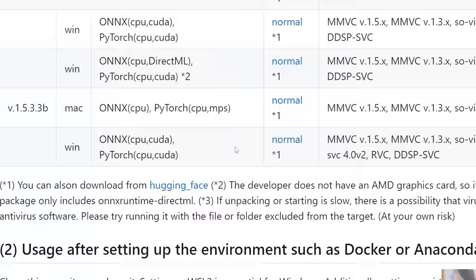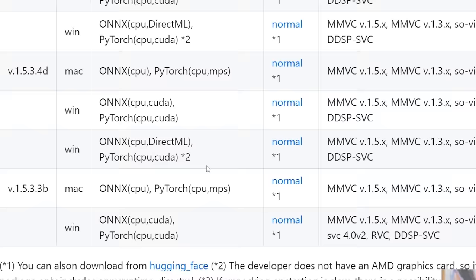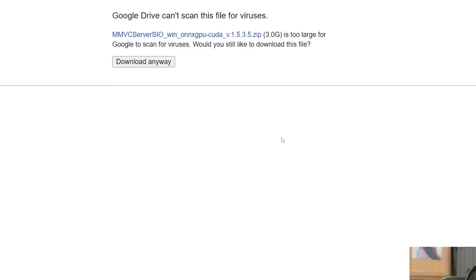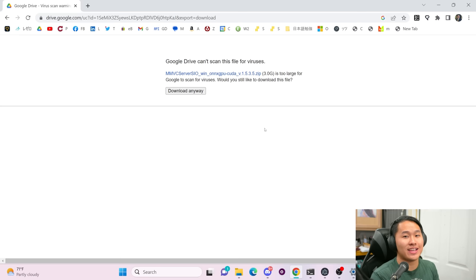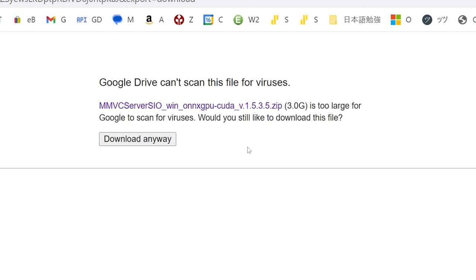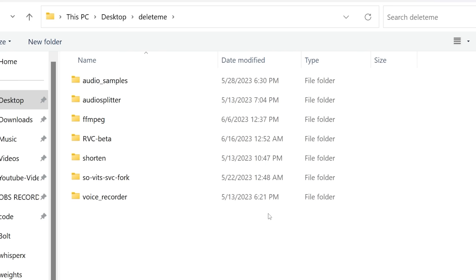If you take a look at the star documentation here, it says the developer does not have an AMD graphics card, so I'm assuming this is for AMD. But I downloaded this one here, and it's going to bring you to a Google Drive folder that you can download. So proceed at your own risk, as this isn't like Hugging Face or SourceForge or anything like that. If you want to proceed, you can simply go with download anyway and download it to anywhere that you can find.